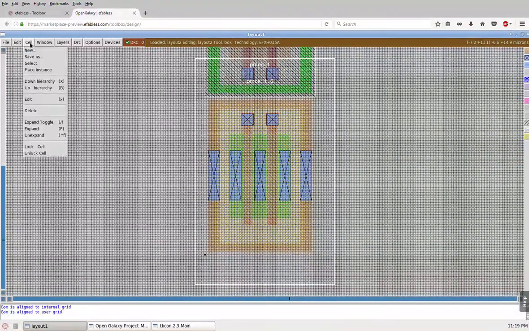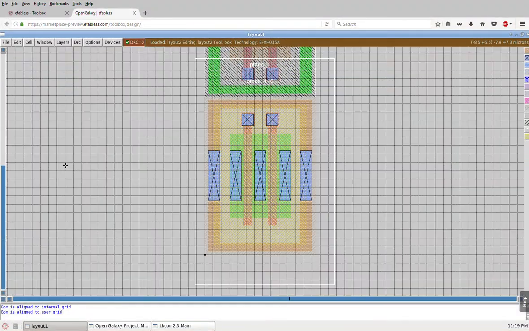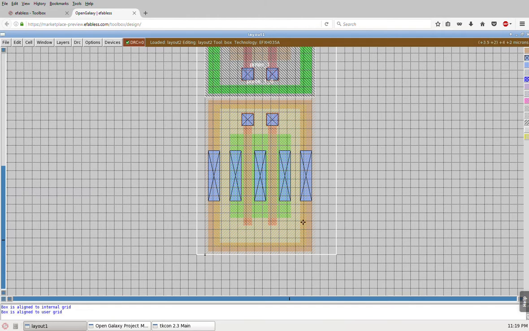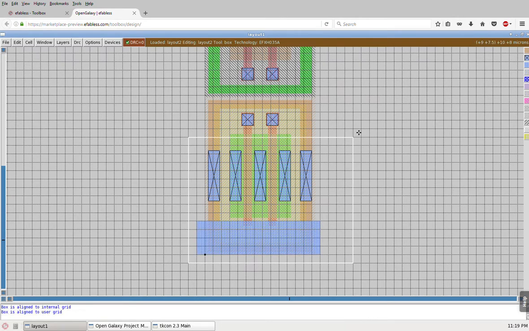I'm going to go to a slightly larger grid, maybe 0.5 micron. I'm going to draw my ground basically. So the bottom is going to be ground. It's 0.5 micron, so I'm going to do a 2 micron tall metal over here. There we go.